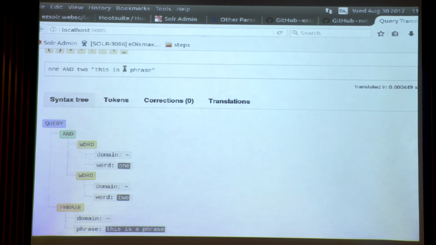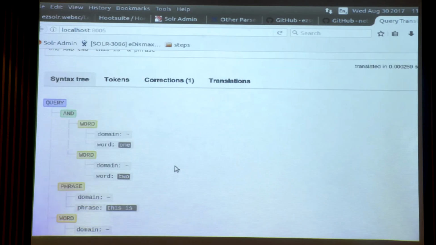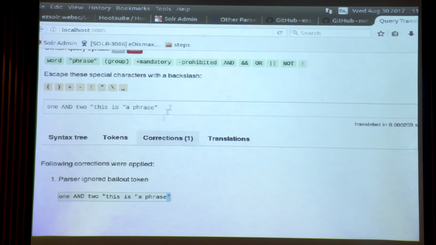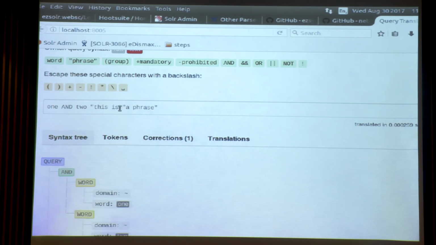So for example, if you do it like this, it will recognize an error. It will say, parser ignored bailout token. So it could not match this last quote with anything, so it ignored it. But you can also escape it, right?